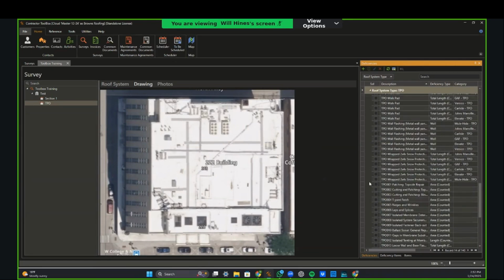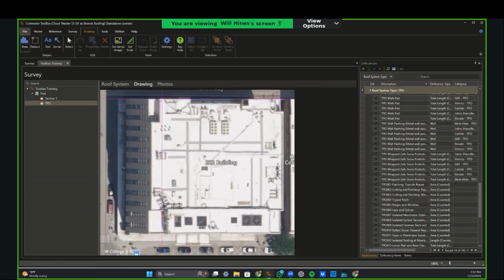Okay. So I just made a TPO roof, so then I can use the TPO deficiencies because they're going to be locked behind that specific service. So I'm going to start out tracing out the roof. This is a building actually by me, and it very well might be TPO. And these are your drawing tools. The select is super useful if you want to adjust anything, you can move these around to tweak the drawing after you've already entered it.